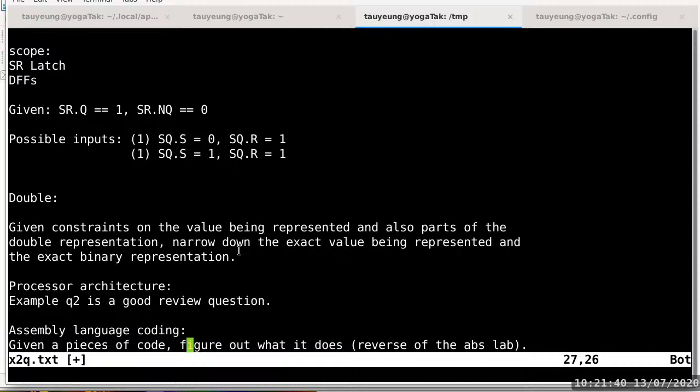But remember, unlike a face-to-face test on paper, you do have the assembler, the trace analyzer, and also Logisim available to you in order to try to figure out the answer.